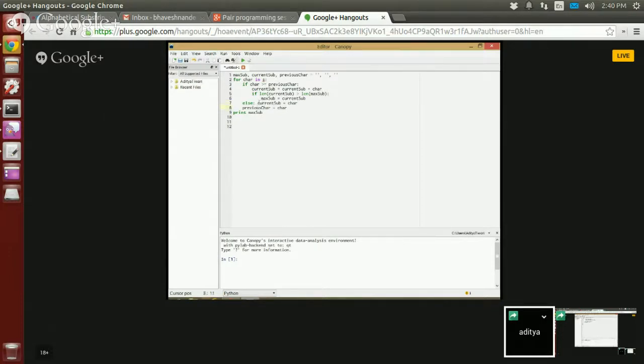Here, current sub equal to char. First of all, let's take an example. If I am on B, if char is in the string, yeah, it's in. Then if char is greater than previous char, yeah, char is greater than previous char, then it will execute current sub equal to current sub plus char, this one.